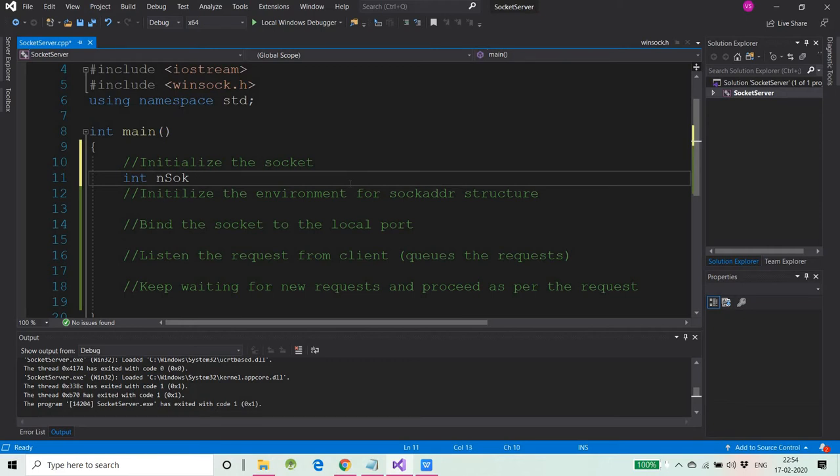which is called socket. So today I will try to cover few things like socket system call, and how you can initialize the socket address structure, and how you can bind to your local port, and how you can listen, right?